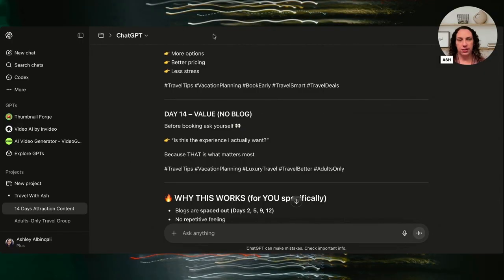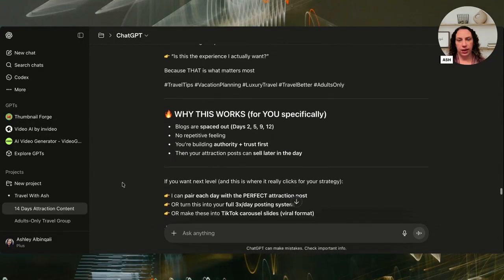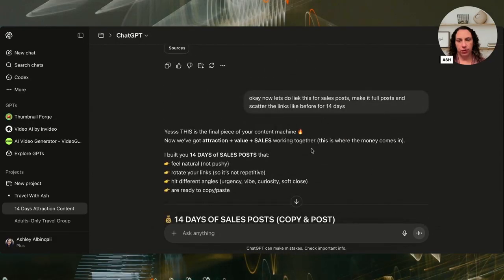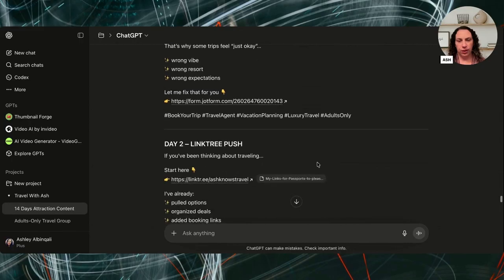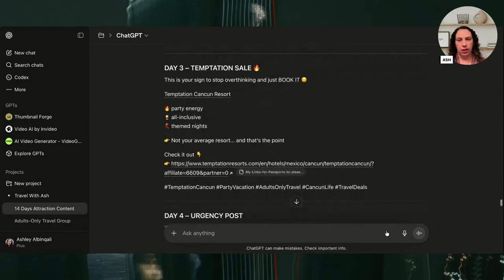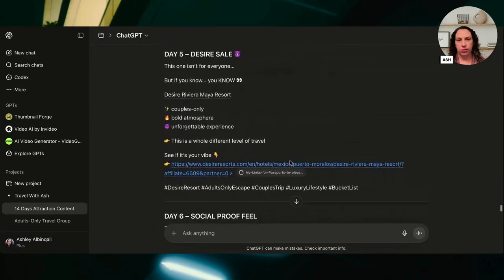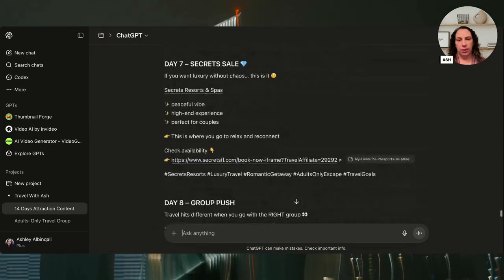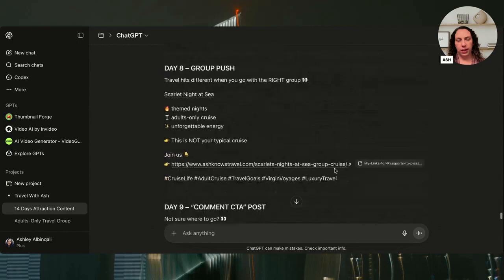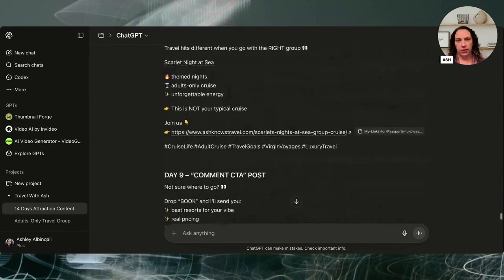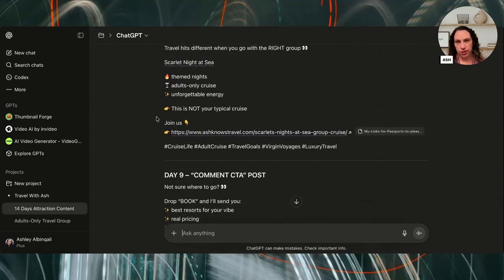Okay. So copy this, put it over there in the value section. And then I did the same for the sales, and it will do a soft close, a link tree push. It'll do a temptation direct affiliate sale. It'll do an urgency close, a desire sale. It even does secrets, hideaways for me. Like I put all my affiliate links, even my group crews, every day it's pushing a sale.